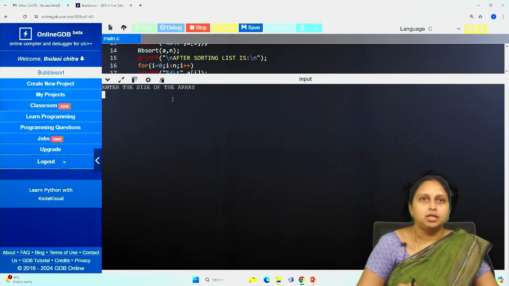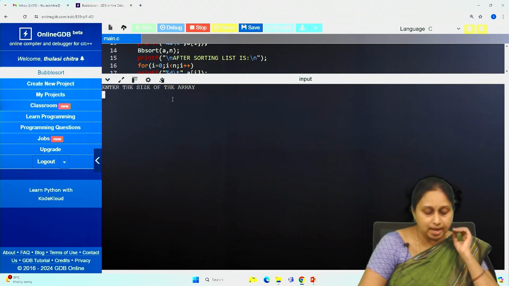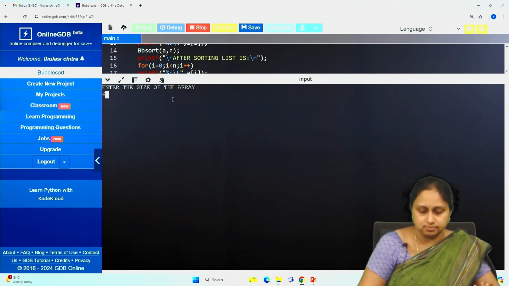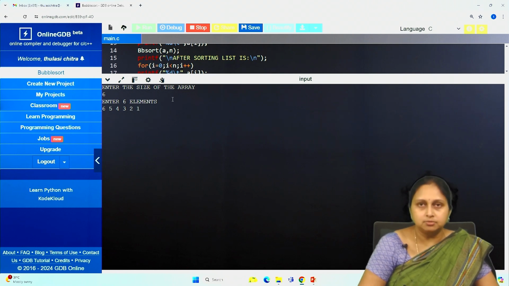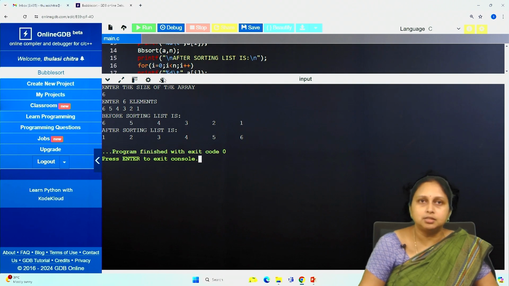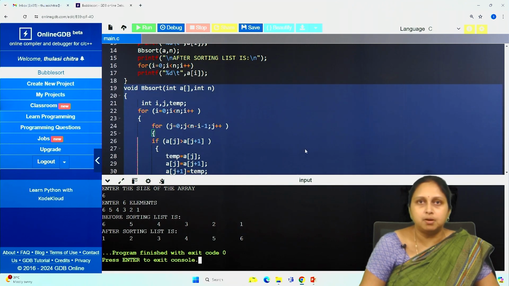Yes. Here, enter the size of array. Suppose I have given the size as 6. Now give some elements. Suppose I am giving 6, 5, 4, 3, 2 and 1. These are the 6 elements which I have given. Now you can see before sorting whatever the elements I have given are being displayed, right? And after sorting the elements are in sorted order, that is in ascending order. In this way we are going to perform the bubble sort.